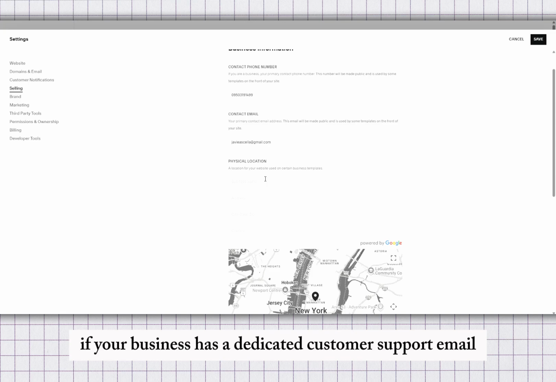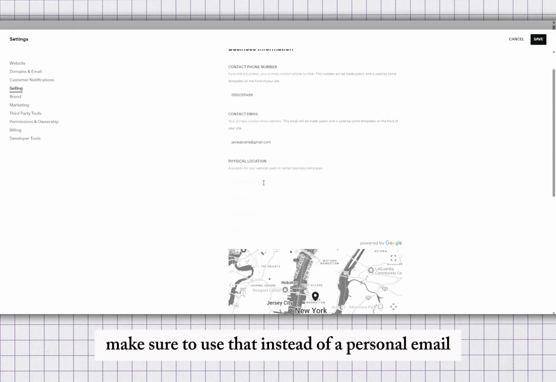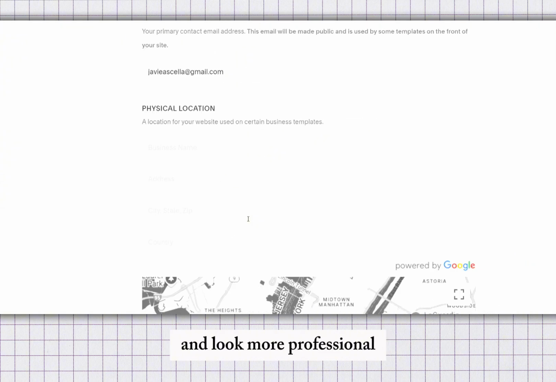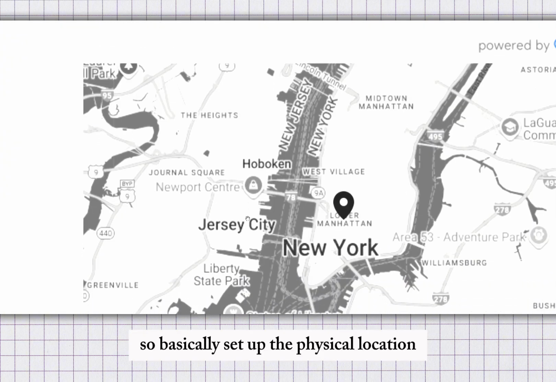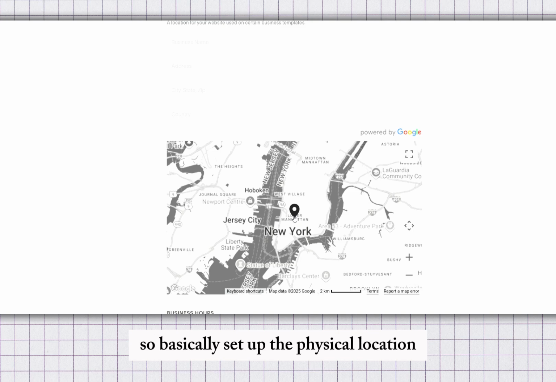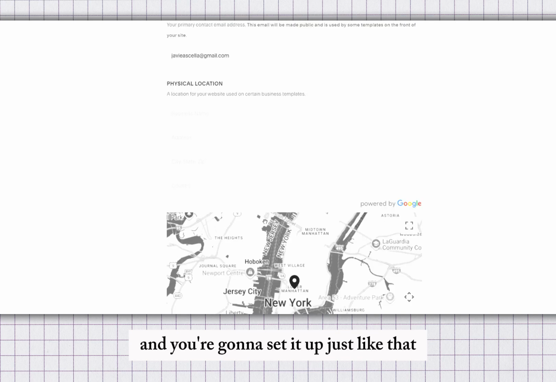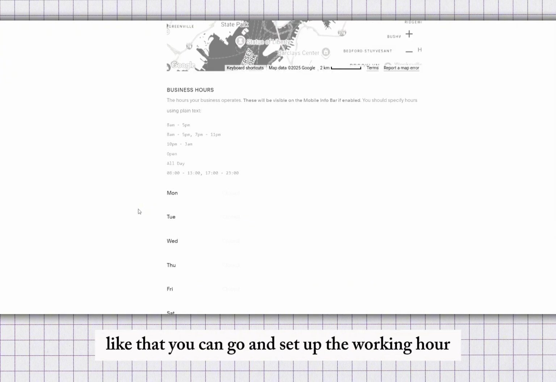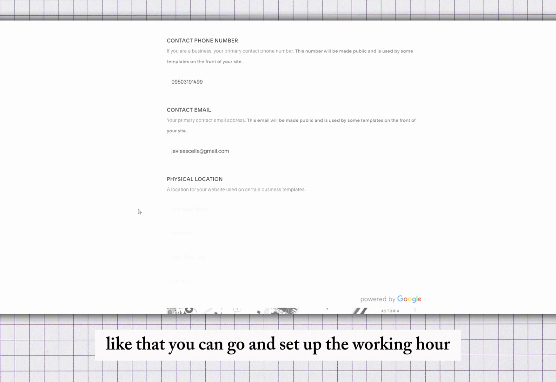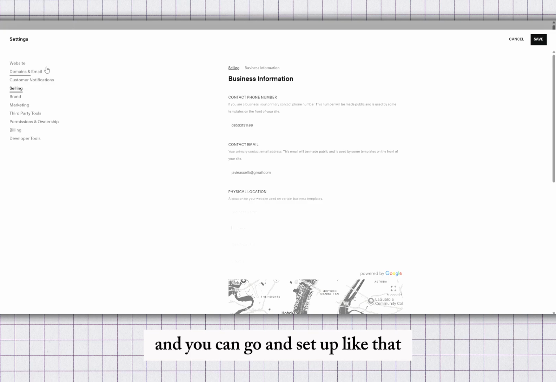If your business has a dedicated customer support email, make sure to use that instead of a personal email, as it helps you stay organized and look more professional. So basically, set up the physical location, and you're going to set it up just like that. Business name, for example, like that. You can go and set up the working hours, and you can set them up like that.